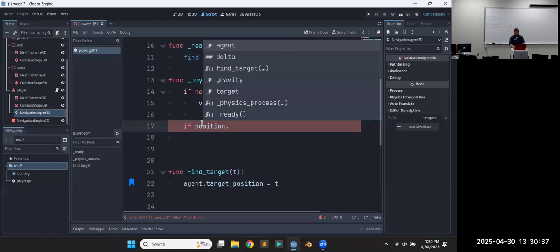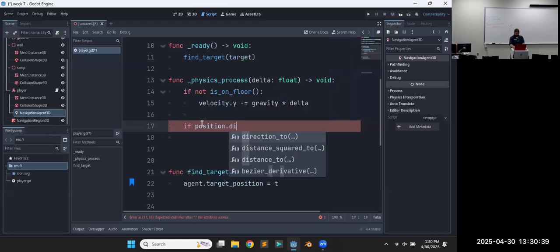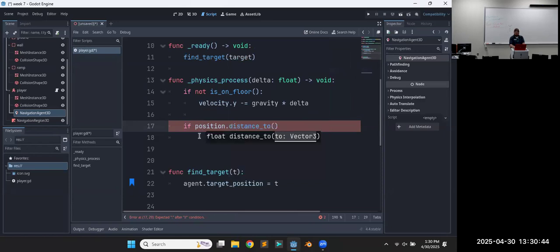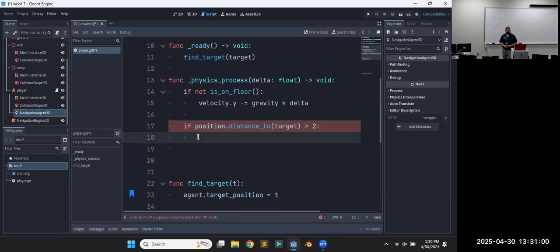So like if the player's position distance to the target that we're looking for, and then just set up some threshold. Two is probably good. It'll get close to that spot, but not right up on it. Might need to be more than one or more than half, depending on the situation, what that looks like.